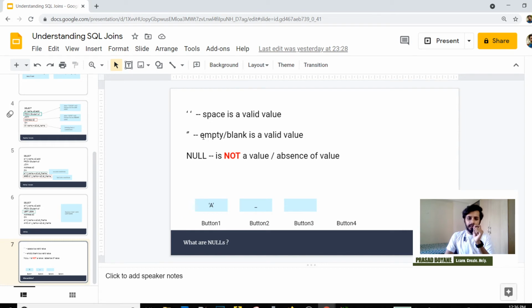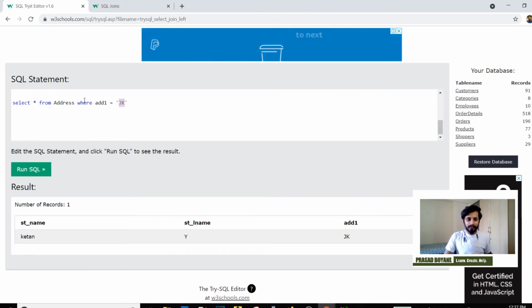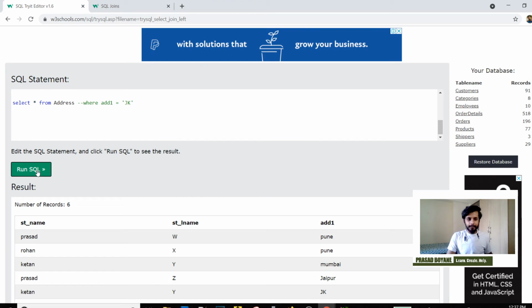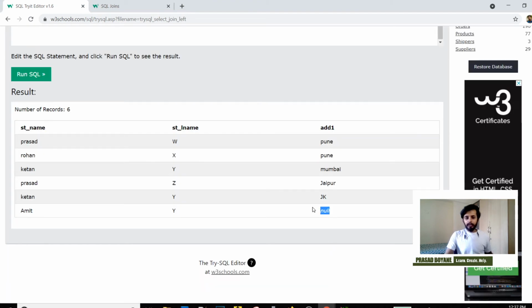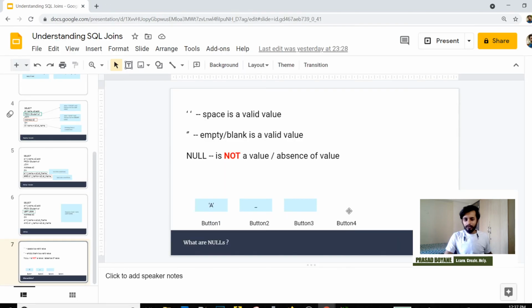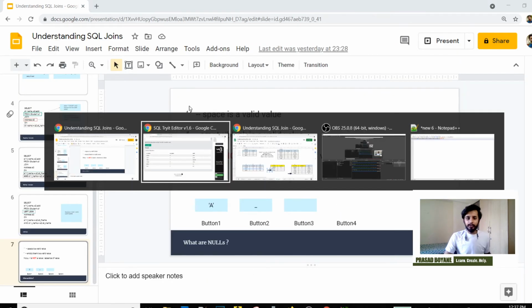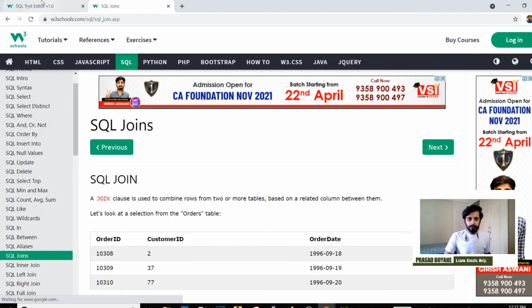Now the empty value is also a valid value for the SQL engine. If you see, my button 3 is empty, but still I'm able to click it because it is a valid value. But my button 4 is basically having the null value. The record we are seeing here, we are able to see null. But for the SQL engine it is totally invisible, it is the total absence of a value, so I cannot click it, I'm not able to detect it.